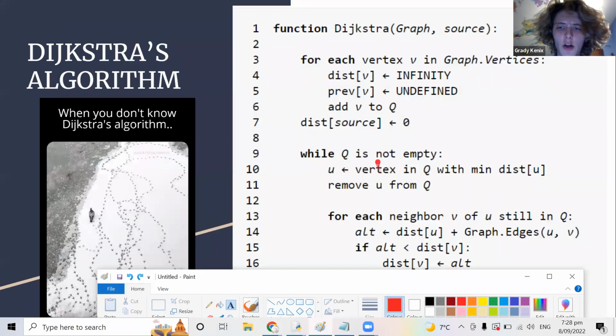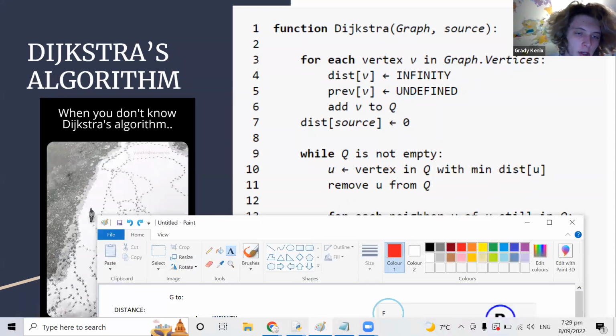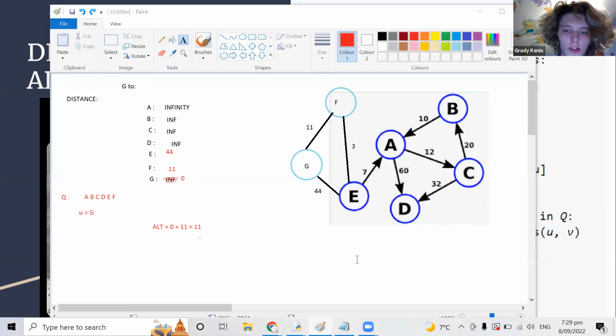While Q is not empty, we remove the vertex with the minimum distance. So among A, B, C, D, E, and F, which one has the minimum distance? The answer is F, because its distance is 11. The second best is 44, and then all the others are infinity, which is obviously way too big. It's not minimum. So we're going to remove F from the Q.